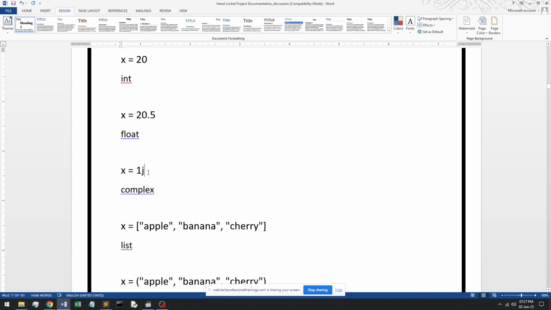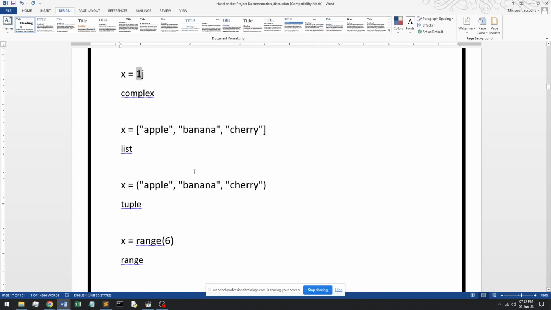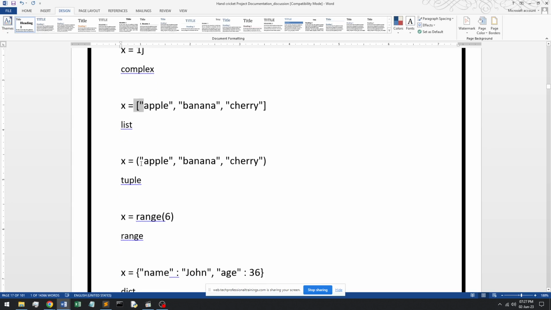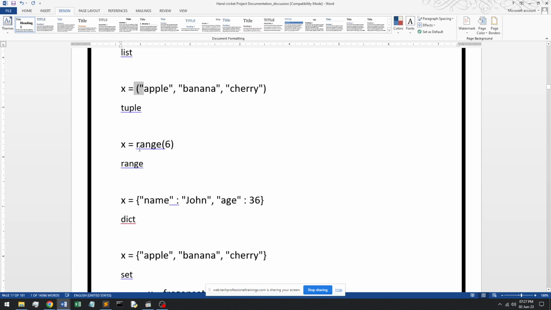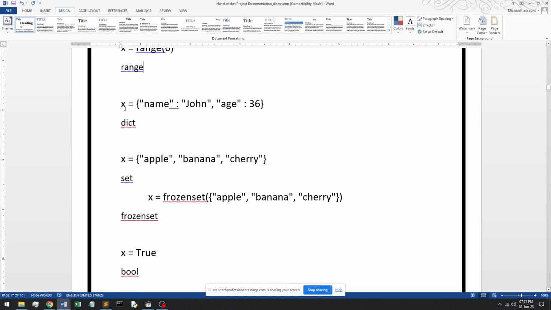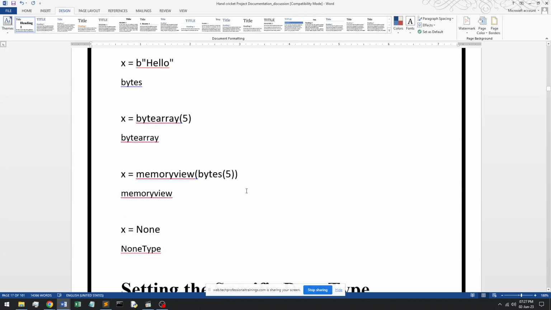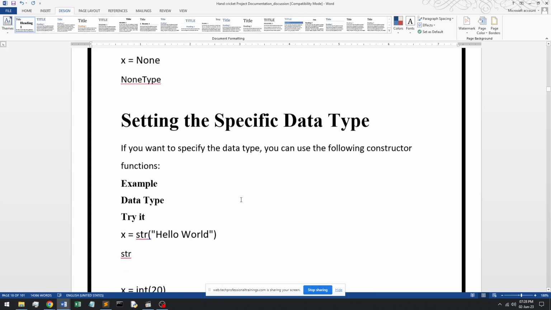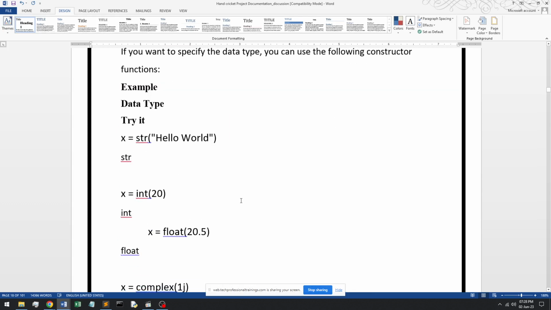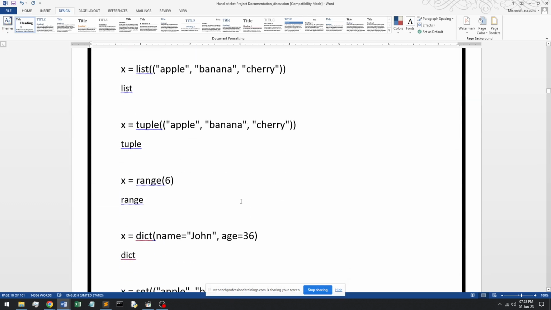If you give a number with an imaginary part, then that is called complex numbers. Square bracket gives a list, open parenthesis gives a tuple. If you give range of 6, that will give a range of numbers. Same for dictionary, we are going to see about it, so don't worry about it. Okay, we are going to learn more about it, so don't worry about these things. So that's what is given here, conversion.